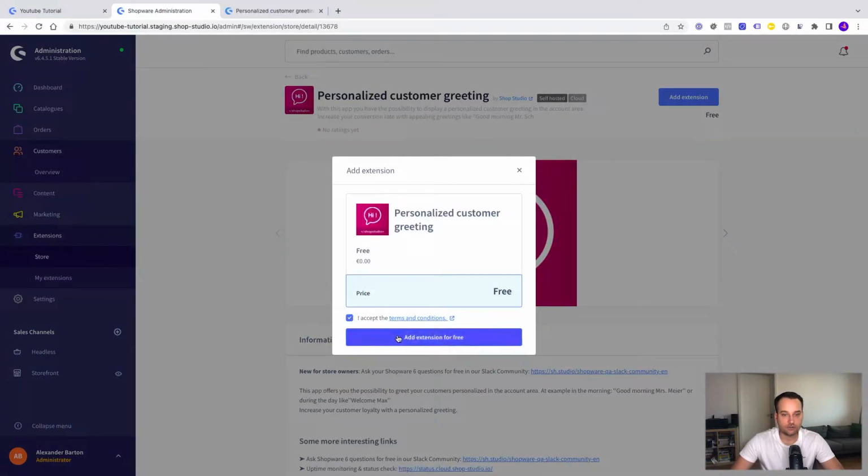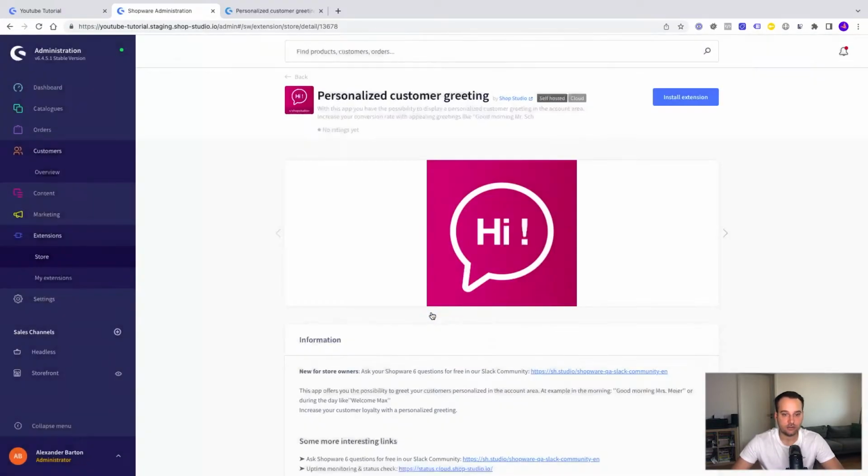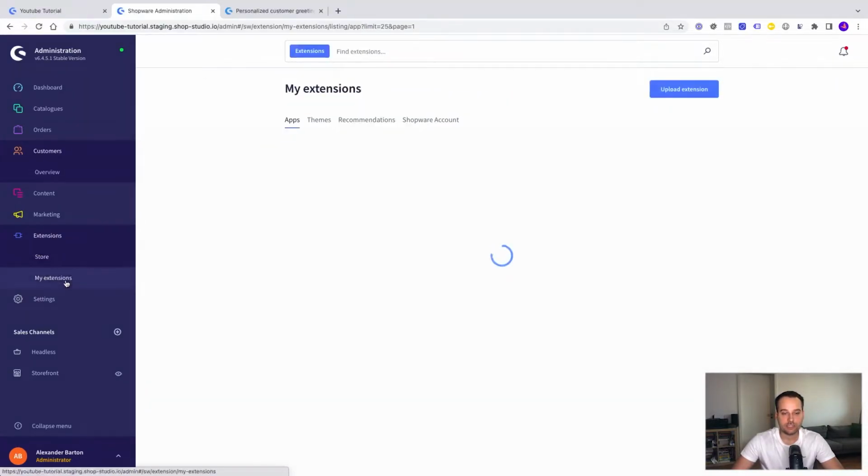Now we accept the terms and conditions. We wait a little bit, and now we can see the extension was successfully added. So we close the screen, and now we go to My Extensions.